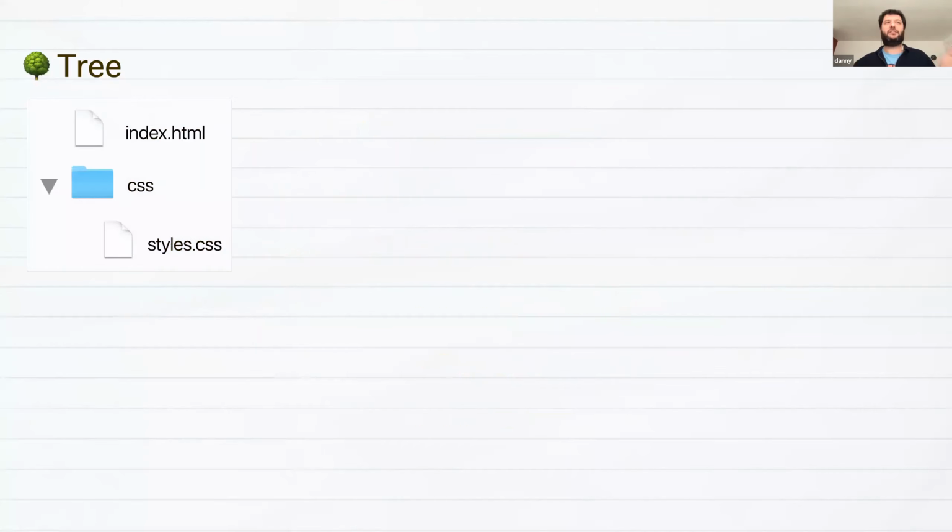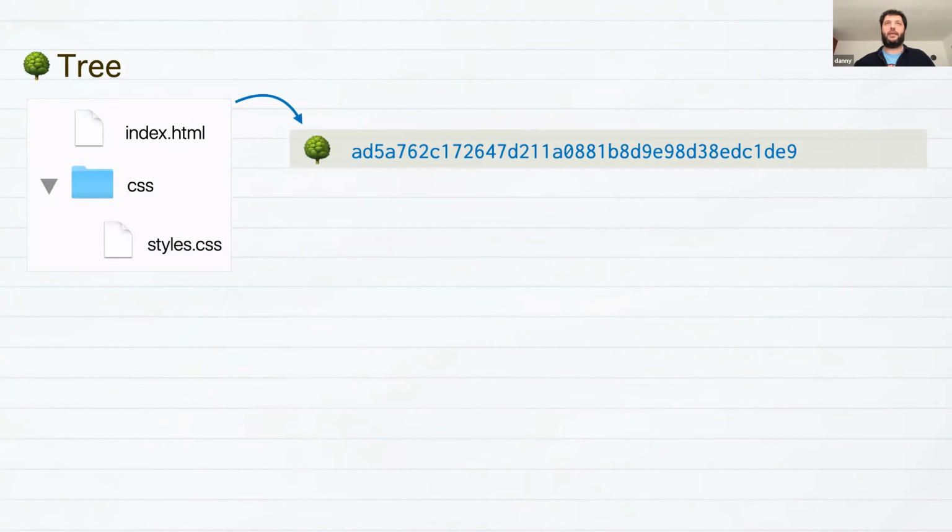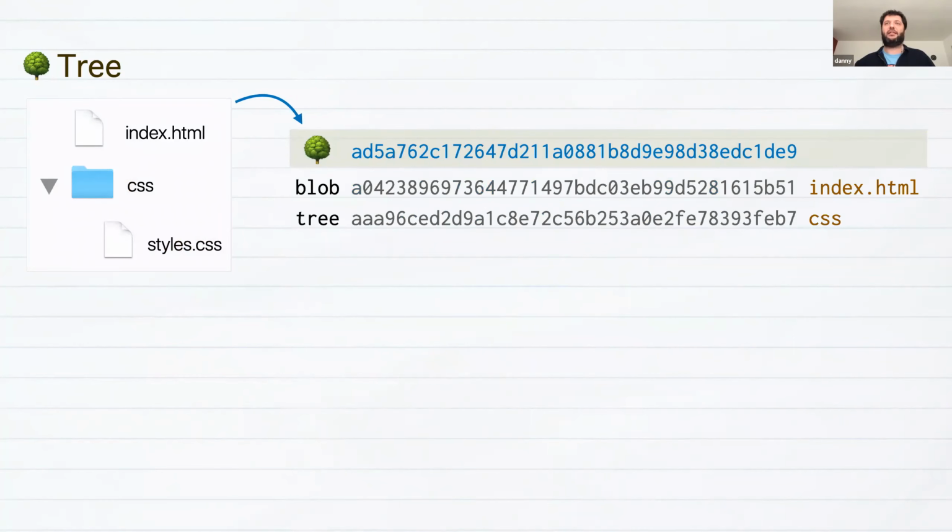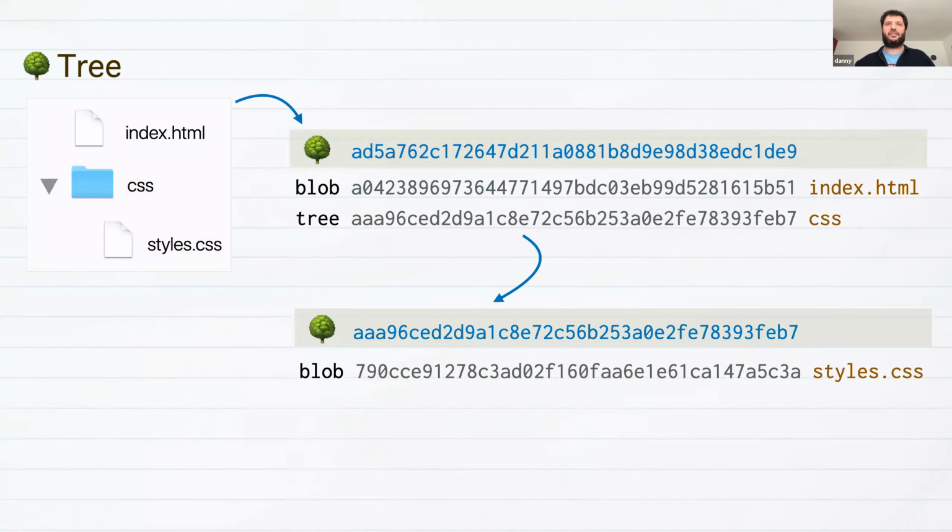So for example, here's our web project, index.html, CSS, and styles.css. If Git was to store this folder, it would store a tree object with a hash, and that tree would contain a blob entry, which is the file entry for index.html, and a tree entry, which is the folder entry for the CSS folder. And this tree object would exist somewhere else in the database, and that would have a single blob entry, which is styles.css, this file. So that's how Git stores a project folder.